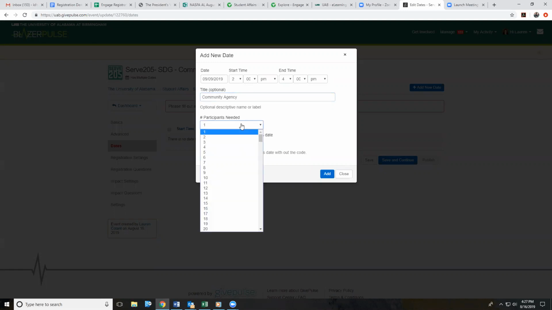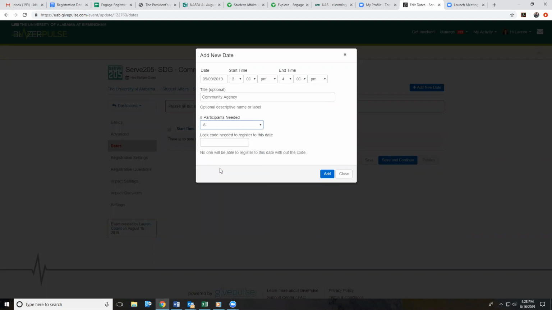And then the number of participants is very important. So you should indicate the number of volunteers that you need for the project, and that should include your project coordinators. Every project coordinator will need to register for service in order to track your impact as a student as well as a project coordinator in Blazer Pulse. And so if you need 5 volunteers in addition to your 3-person project coordinator team, you would need to put that you need 8 volunteers. Leave the lock code blank. We will not be using this.